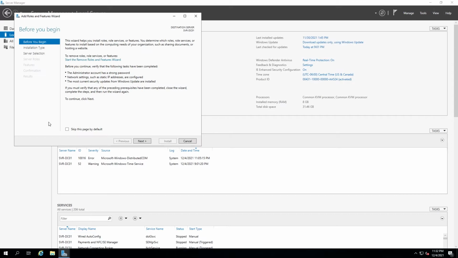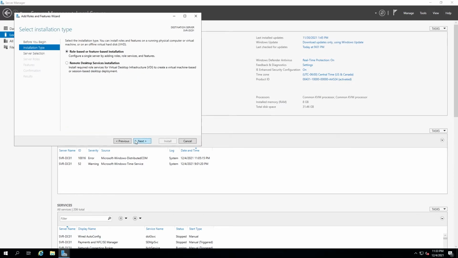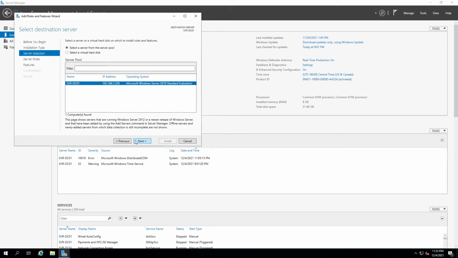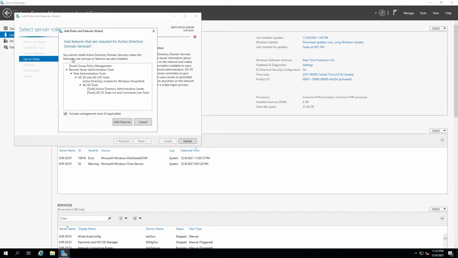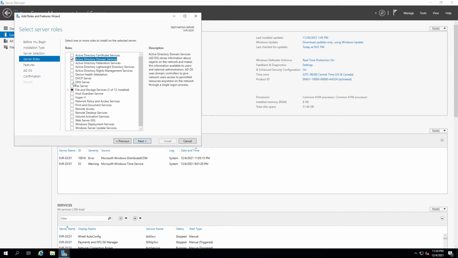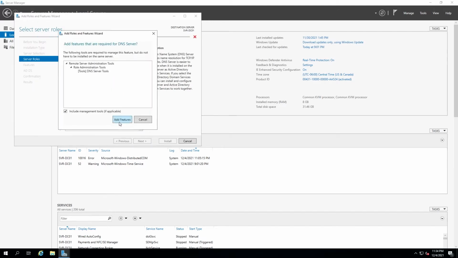I like to set this page to Skip by default. Hit Next. We'll be doing a role-based or feature-based installation, so hit Next. Here, the local server is already selected. If the server is part of a pool, you'll want to make sure that the right server is selected. Hit Next. Here under Roles, we'll check the options for Active Directory Domain Services. Hit Add Features. And then we'll also want to check DNS server, and then add features again.